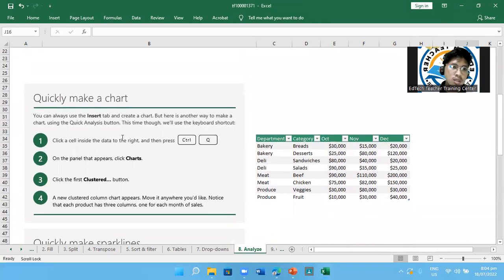You can always use the insert tab and create a chart. So that's it. But here's another way to make a chart using a quick analysis button. This time though, we'll use the key shortcut. So may shortcut na dito. And then step number 1, click a cell inside the data. Okay, click ko dito. And then press Control Q. So yun.